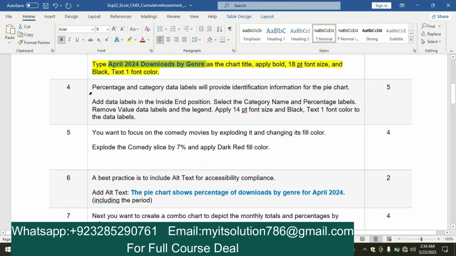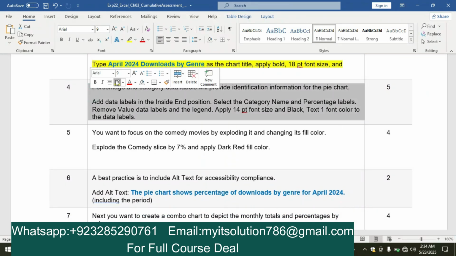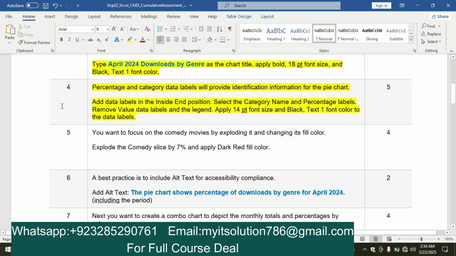Our step number 4 is: add data labels in the inside position. Select the category name and percentage label. Remove value, data labels and legend. Apply 14 pt font size and Black Text 1 font color to the data label. So in this step we add labels in the inside position, select the category name and percentage label, remove value, and apply 14 pt font size and Black Text 1 font color to the data label.